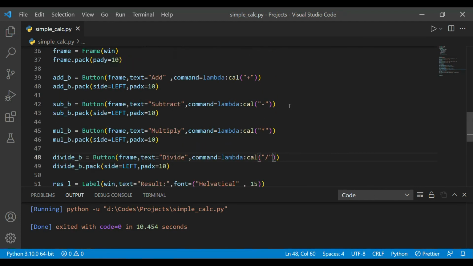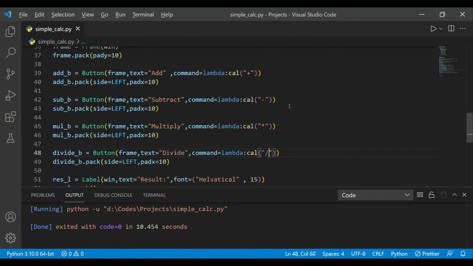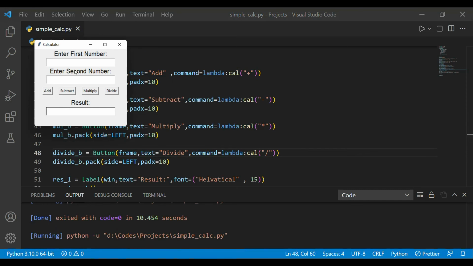Now let's try to run this. So first I will enter 2, I will enter 1, and I will add. So it is saying 3, that's great. If I subtract, it is 1. If I multiply, it is 2. If I divide, the result does not change. So for example, if I divide 2 by 2, then the result changes. Yes, so every button is working perfectly and we are done with the program.